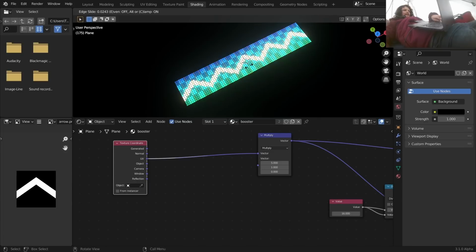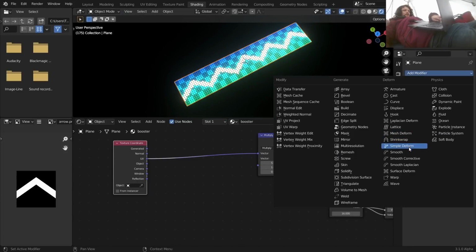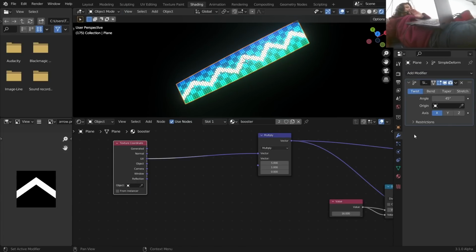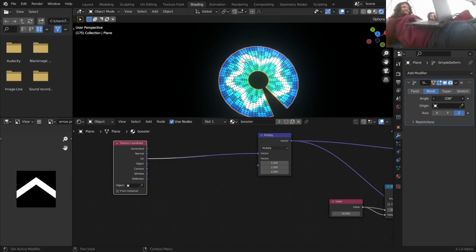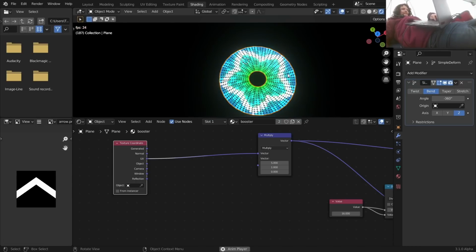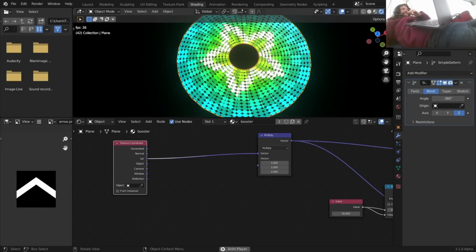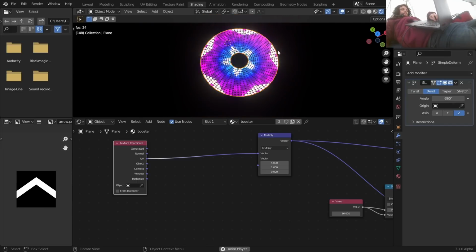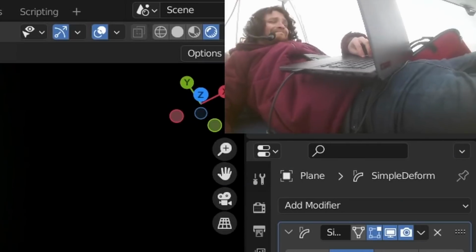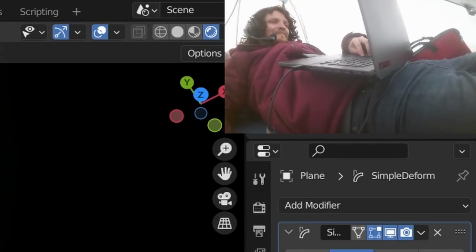It's useful because if I had a lot of loop cuts, and I apply something like a simple deform, and I set it to bend, oh, this is what death looks like, guys. You could see the point though. We could take this image texture, and this thing we made, and use it for a lot of different shapes, like circles. Okay, this is the end of part 1.